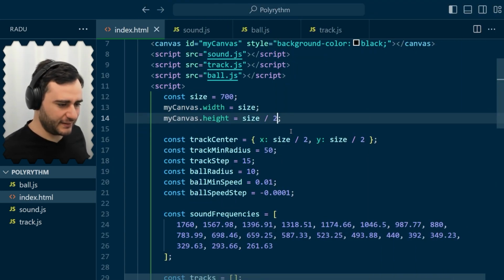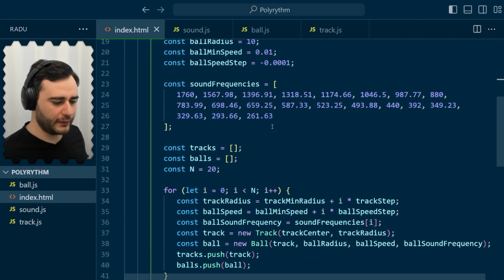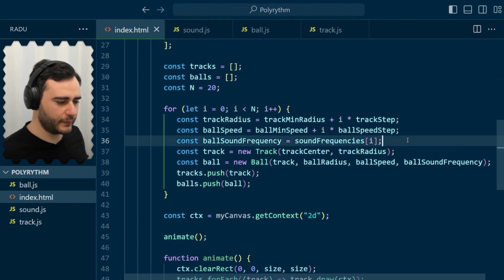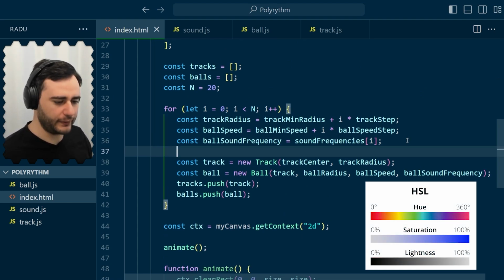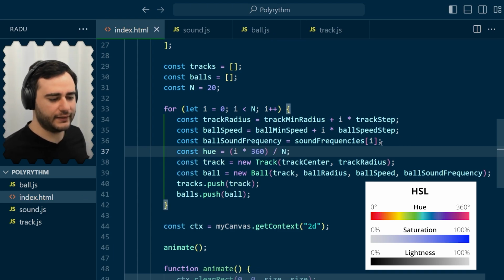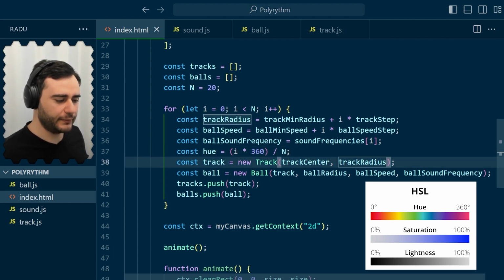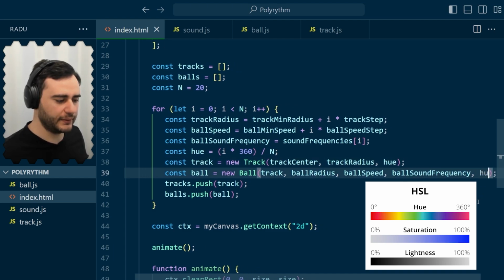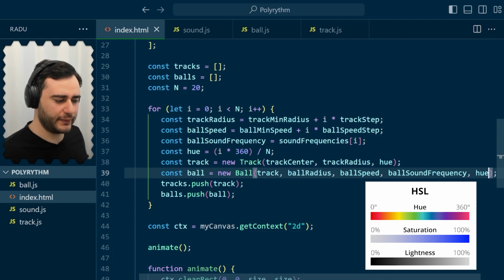Let's reset here the size to half, because that's really all we need. And we need to generate colors. I'm only going to worry about the color hue here. So the hue is going to be defined like this, a fraction of 360 depending on the value of i. And we need to pass this one to the tracks, they will be colored, and also to the balls, they will be colored as well.